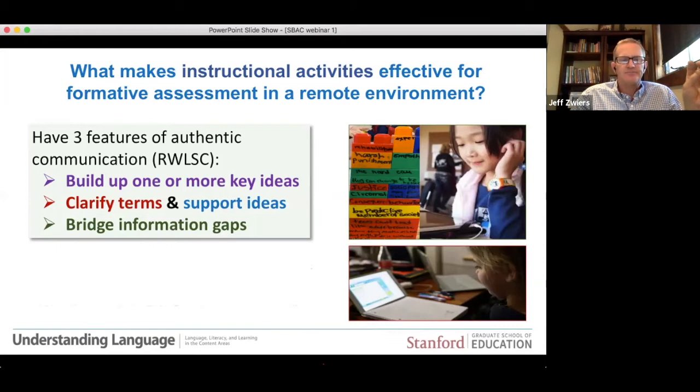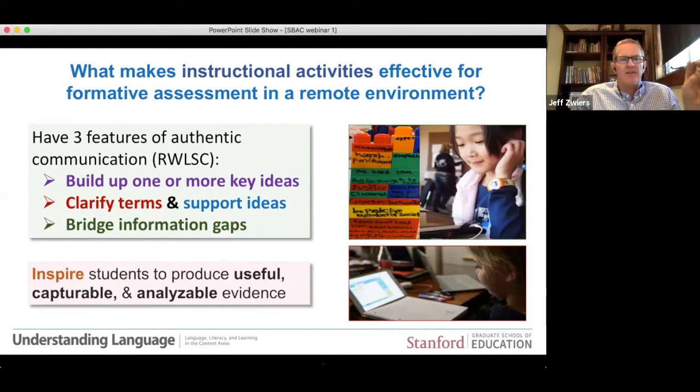And then this other feature would just be that it inspires, and I highlighted that because inspiring students to produce useful, capturable, and analyzable evidence is different than forcing kids to do that. If they're forced to do that, or if they're just trying to get points, often they're going to do just enough to get whatever points they want. So in this case, we're trying to come up with activities that really inspire students to think, do, act, talk, and read, write, listen, speak, and converse.